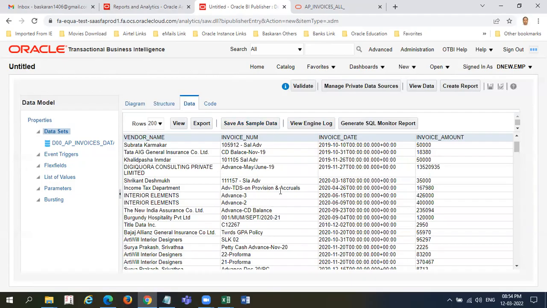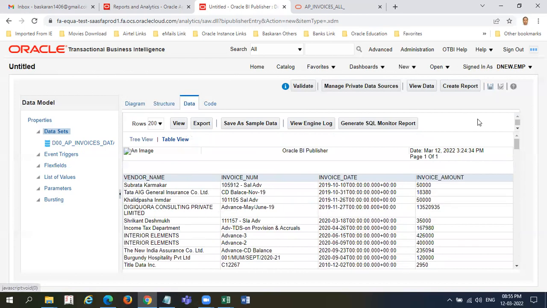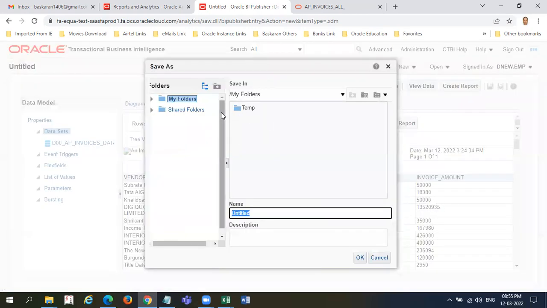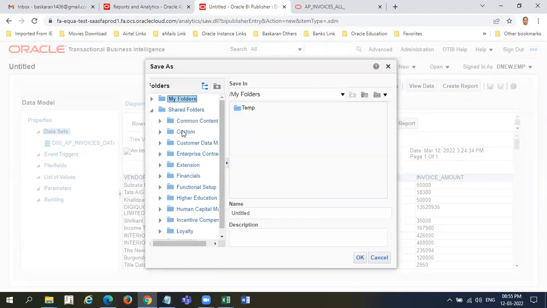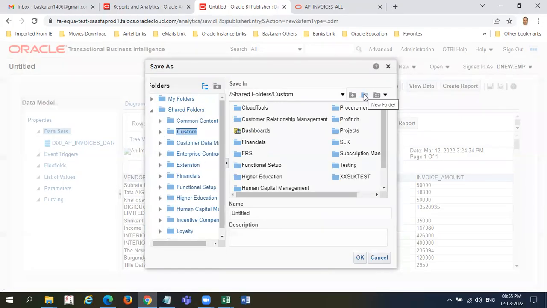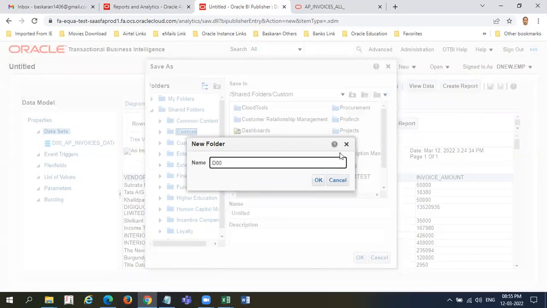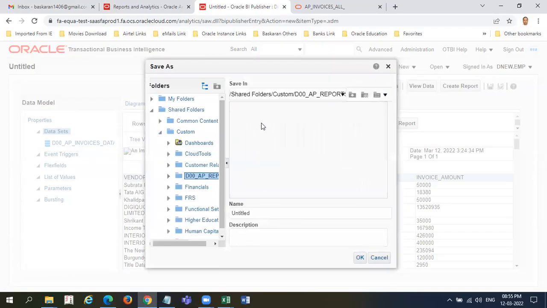First you have to save as sample data. Then click on this icon, which is called save. It will ask for a location under a shared folder, under a custom folder. I will create my folder here, called Bhaskaran AP reports. Click on OK. Under that I can give the name, Bhaskaran D00 AP invoice reports.